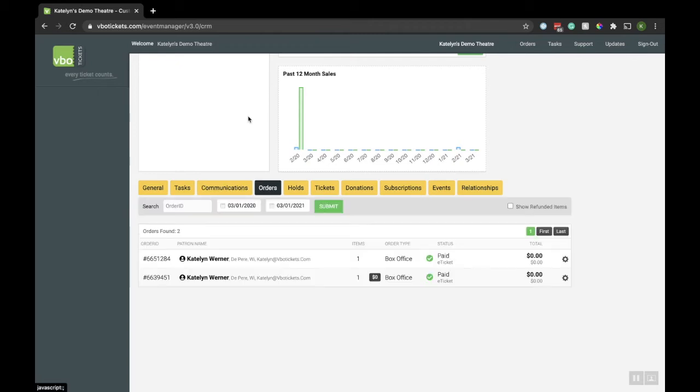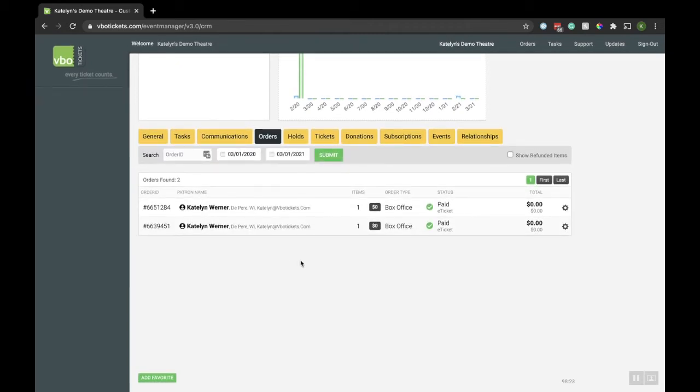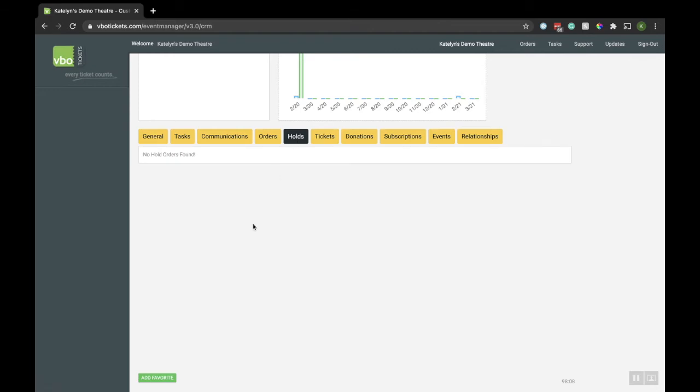Next, we have the Orders tab where you can see their orders. It's organized with the newest order or most recent on the top. You can also search for different orders with this filter up here. We've got the holds area where if you put an order in to hold tickets for a patron and they were going to pay for them later, you'd see that in this area.